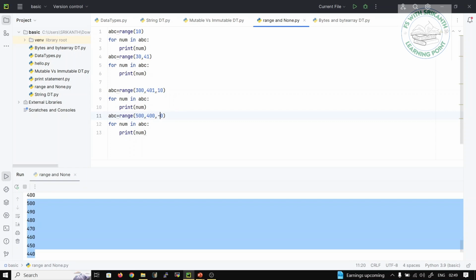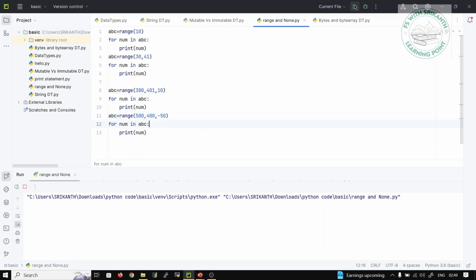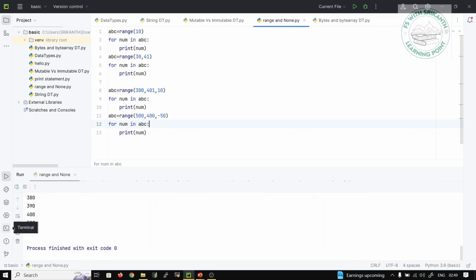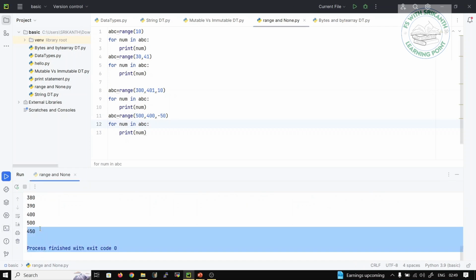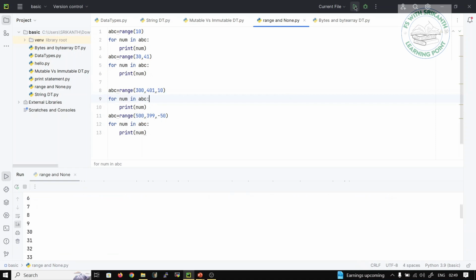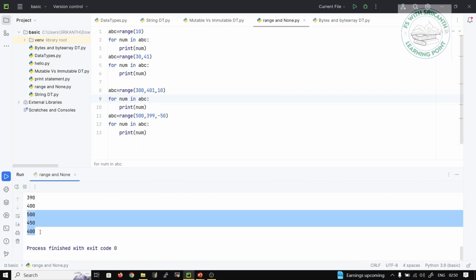Suppose I want to do minus 50, only two values print, right? The initial value and the second value. Suppose instead of 400 we use 399, then we get three values: 500, 450 and 400. So this is the most important method, you should never forget.